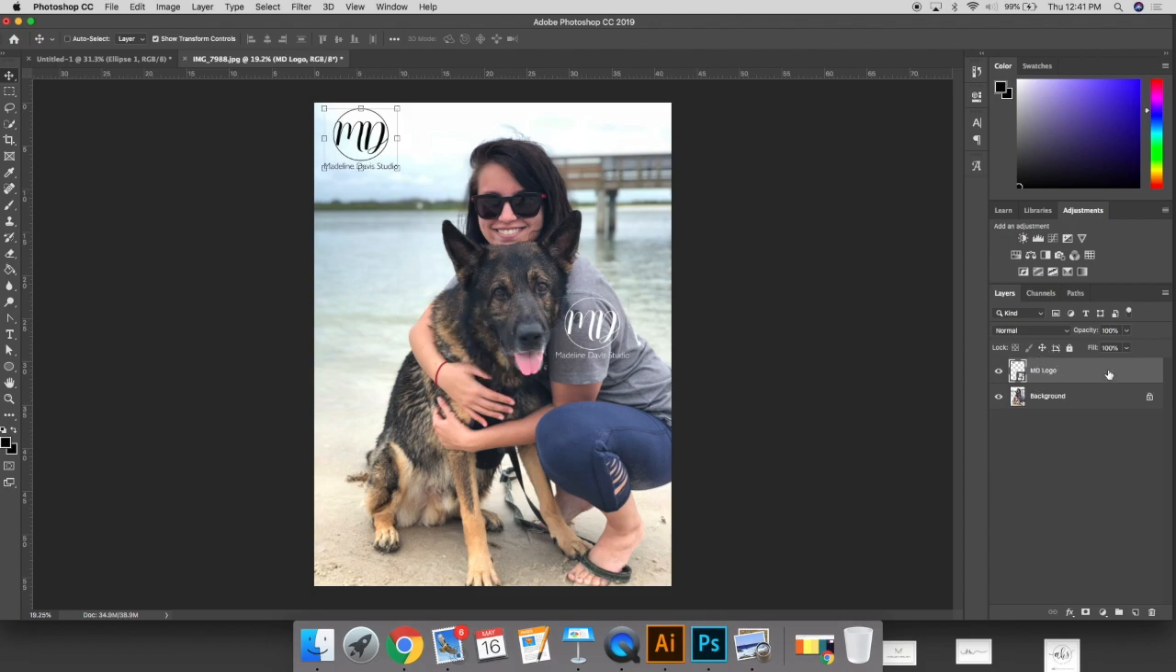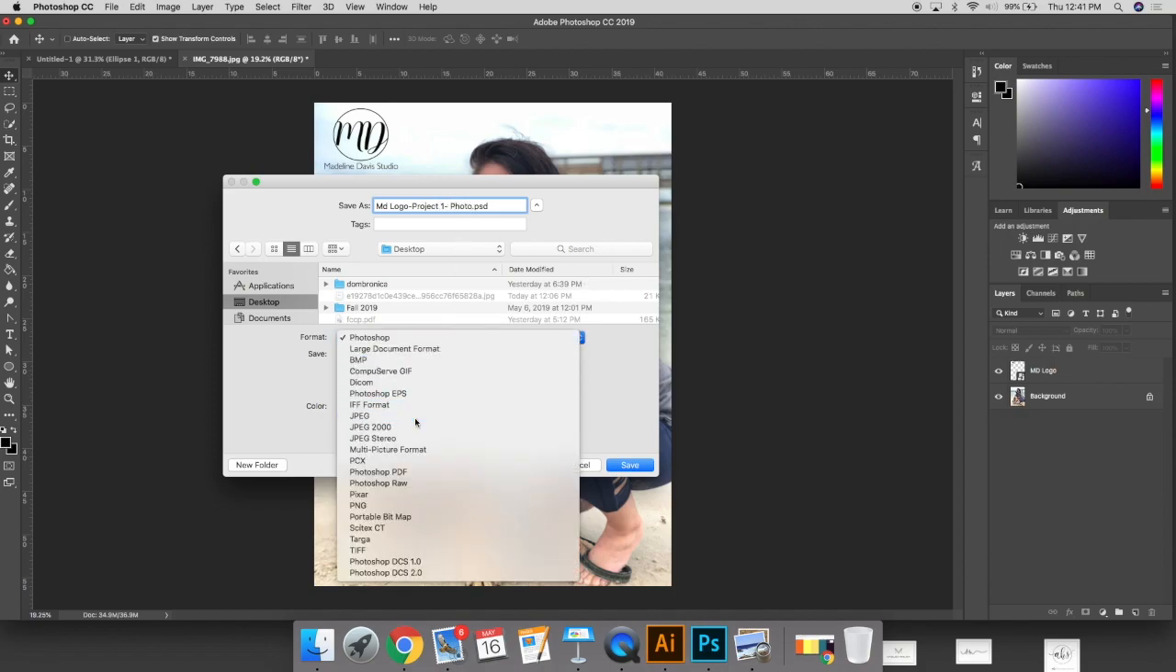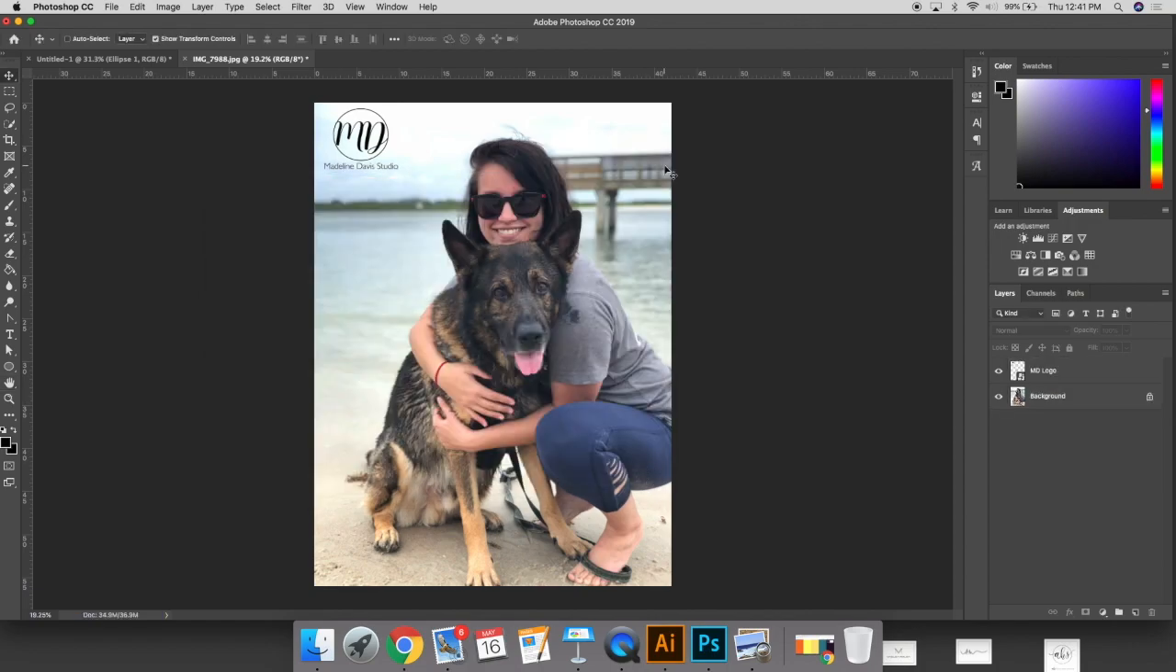So once you have your logo on your image, you would File, Save As. I'm going to save it to my desktop, MD Logo dash Project 1 Photo. Save it as a JPEG. And that's another part of what I'm asking you guys to do. Okay? So for the next part, I'm having you do it on a letterhead or a business card. You can do that in two different ways.